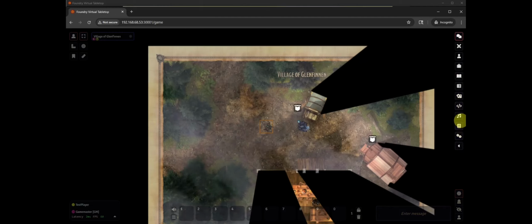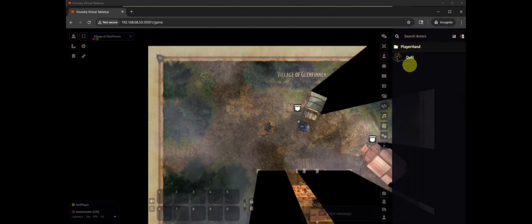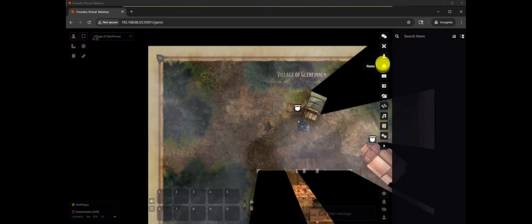However, these are much more limited. For instance, if I click the Actors button, I only see my token. And the reason for that is because that's the only token that the GM has given me privileges to see. I don't see Manny the Merchant or the Shadow or anything else. Going down the line, everything here is mostly empty. You'll see items, journals, rollable tables, card stacks.